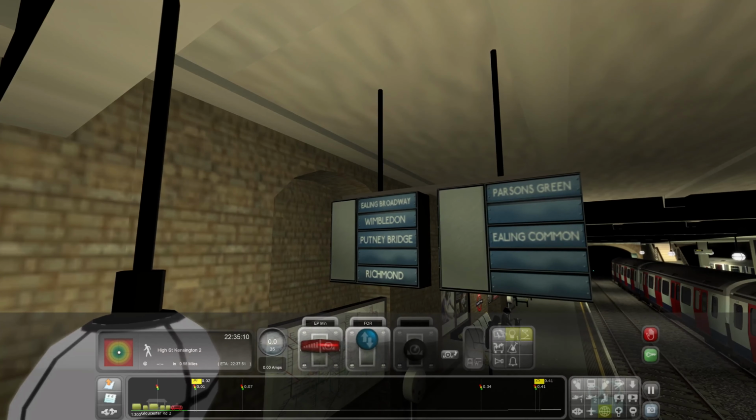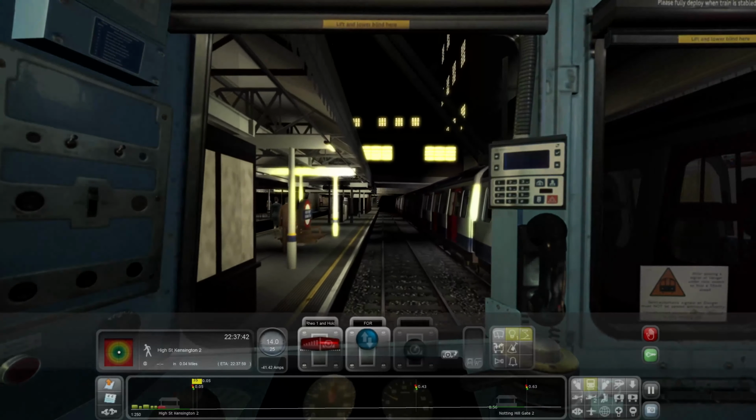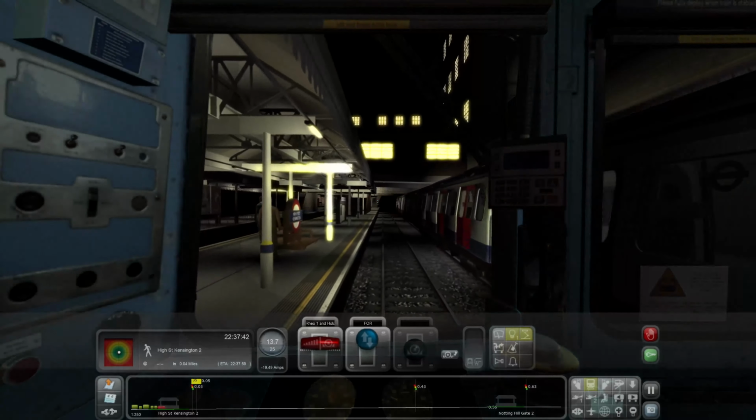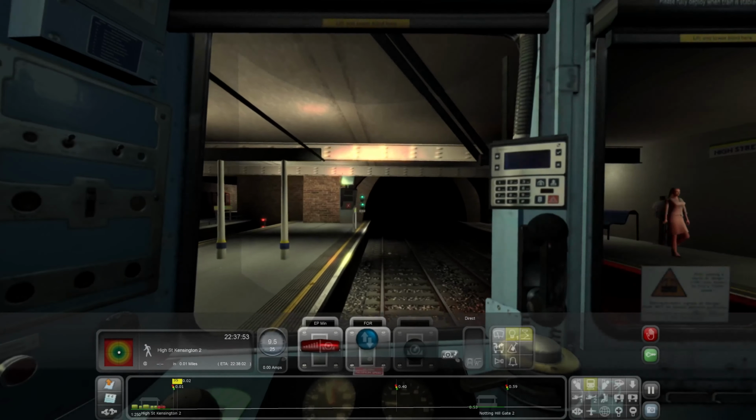High Street Kensington. Terminating platform left to us. Actually, I'm going uphill, that's probably why we're losing speed. This is High Street Kensington. They've got the terminating platform here. I think this is where they do District line services towards Kensington Olympia via the shuttle service. There's actually two terminating platforms here. Interesting. But yeah, let's get going.